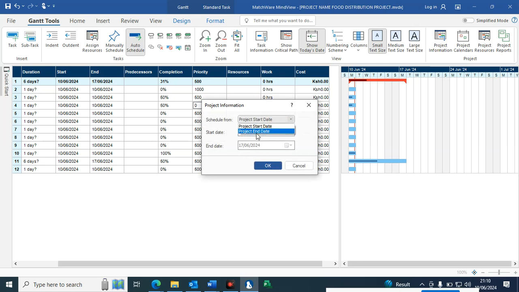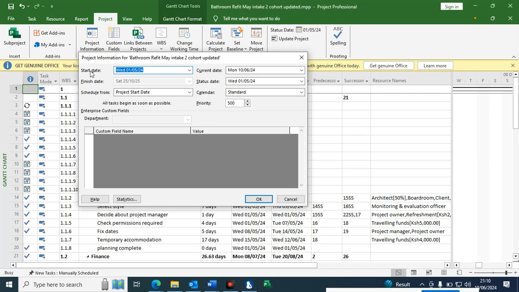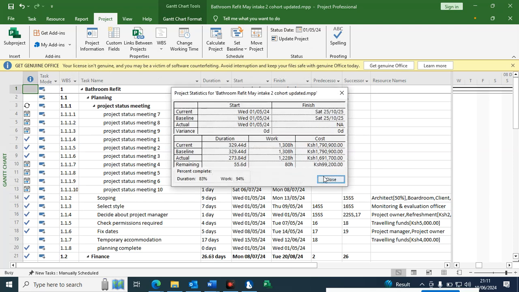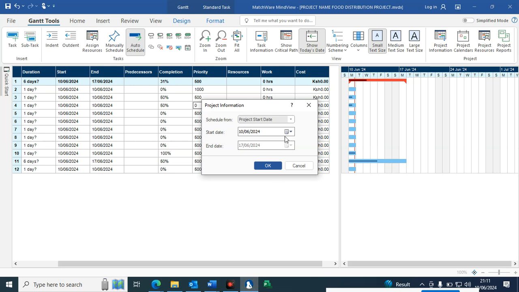Here we get the start date and end date. But if you look at this, it will show as well the start date, finish date, the status date, and so forth. So this one is much more advanced, as you can see, because it will even show you the statistics of the project from this point. But for MindView, you may not be able to see the statistics of the project, unlike Microsoft Project.